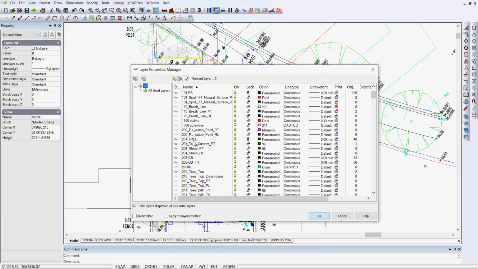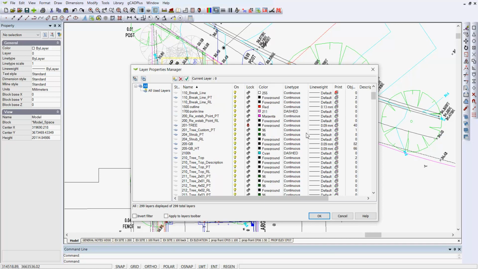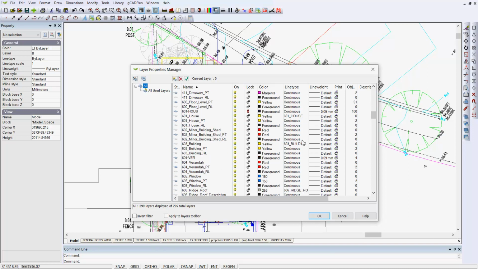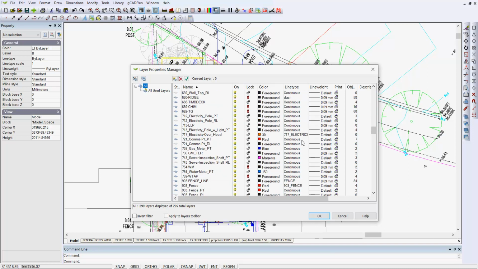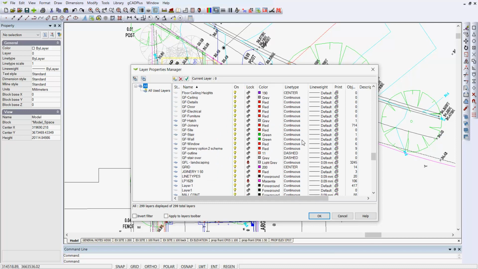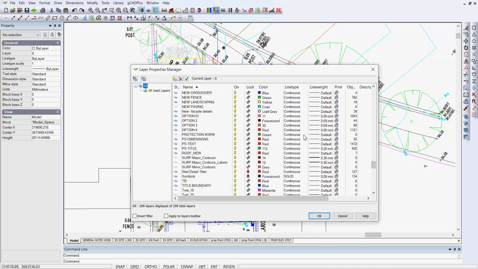201-3 layer has entities on it, 40 in fact, but there are no objects on a large number of layers. The 104 spot height for the natural surface has none. There is a non-printing layer there, a break line layer, but there's nothing on that. But as I scroll down, you can see quite the largest set of layer names that I think I've ever seen in a drawing that we're expected to work on as a landscape design team.